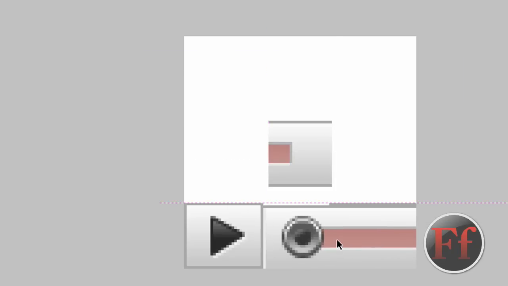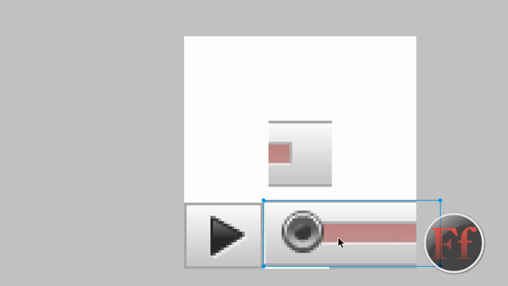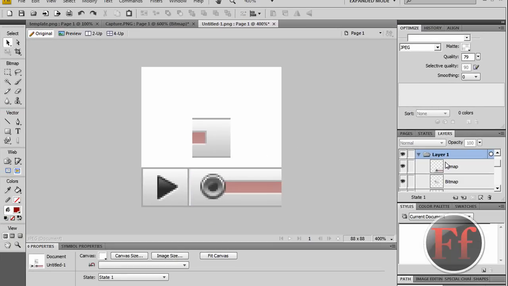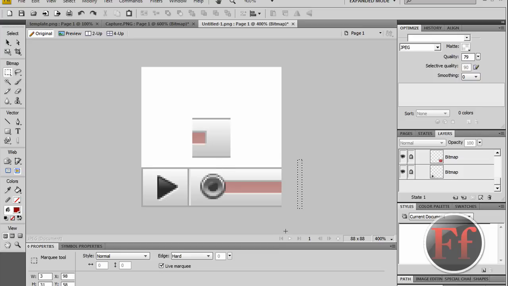So put it right there. Use the arrow keys to center it. Now, as you can see here, it takes a lot of space. So now go in the layers and find the HD, lock it, and lock the play button too. Take the selection tool, or well, rectangular marquee tool. Select, delete.